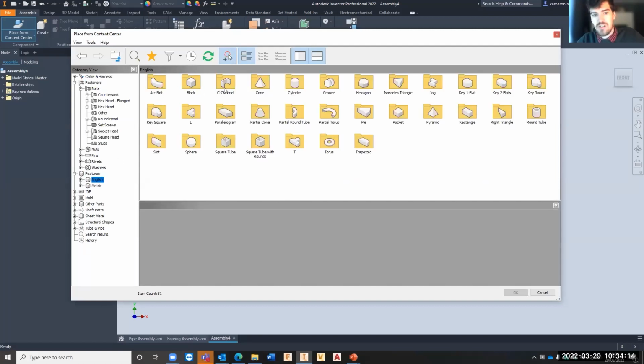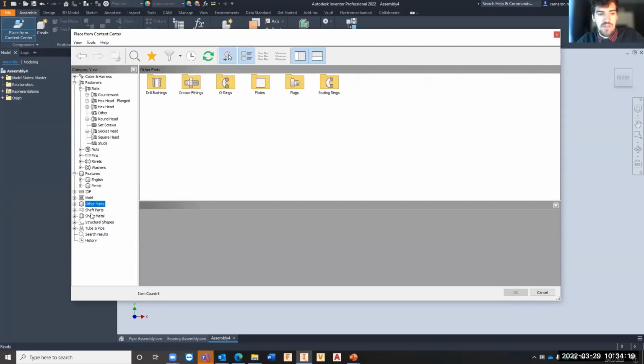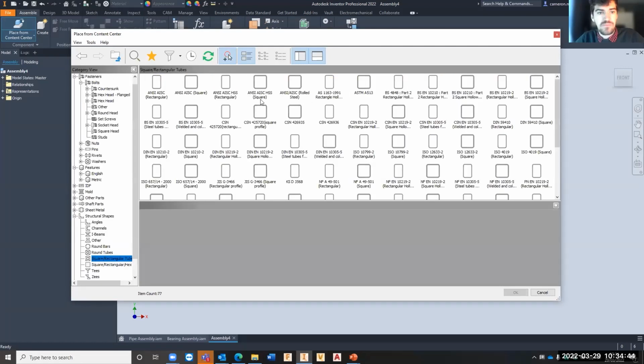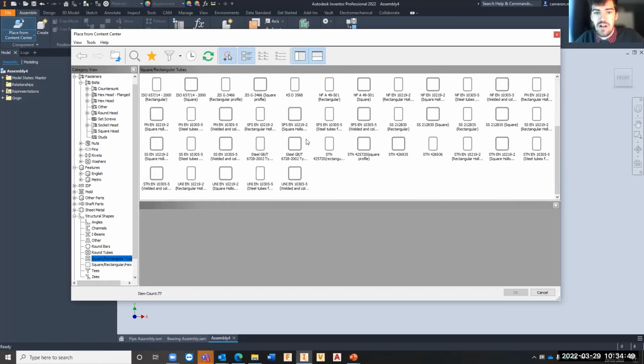We've got arc slots, blocks, C-channels, cones. We've got molds that we can pick from, other parts, sheet metal parts, structural shapes. And this is essentially the backbone of what Inventor allows us to use inside of the design accelerators. It's a whole lot of standard parts with varying sizes and varying standards. If I have a look at some of the structural shapes, if I pick a square or rectangular tube, you can see I've got various standards for the sizes and shapes of these tubes.